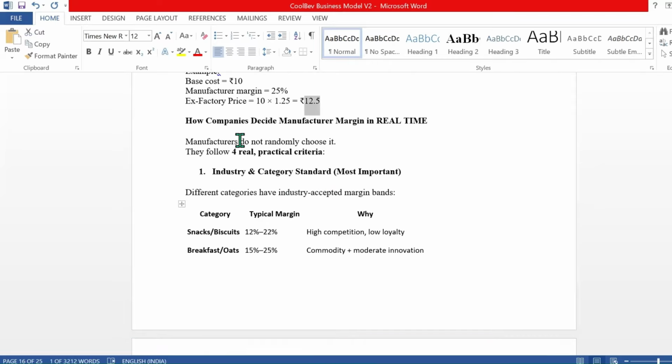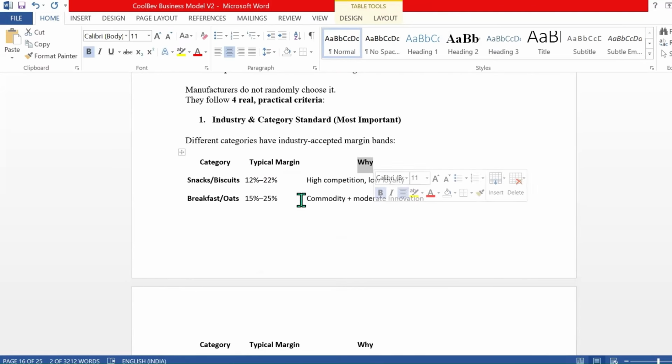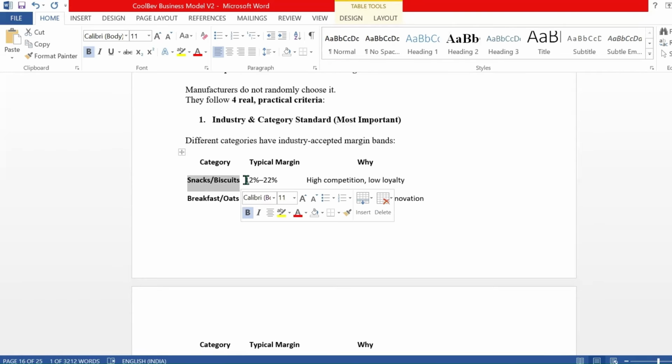How do companies decide manufacturer margin in real time? They decide based on the category: what is the typical margin and why. If you go for snacks and biscuits, the percentage is 12 to 25 percent. Why? High competition, low loyalty. This is the normal word we hear in any shop, any distributor, the wholesale.